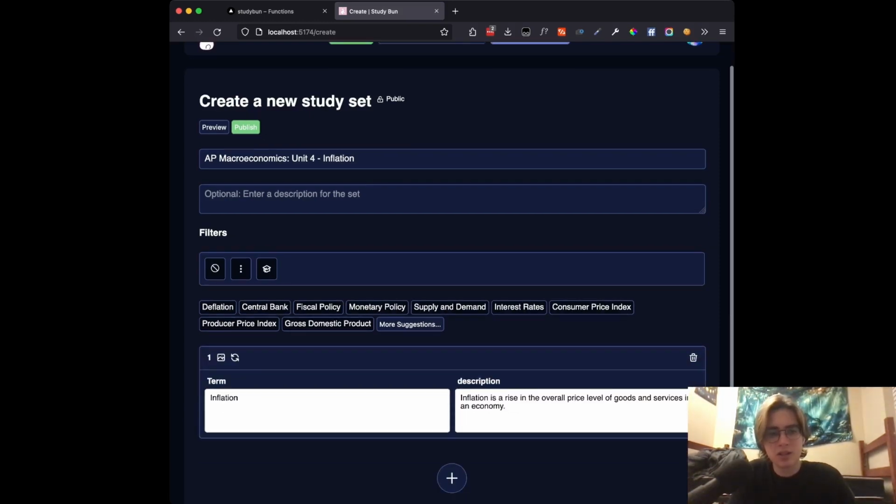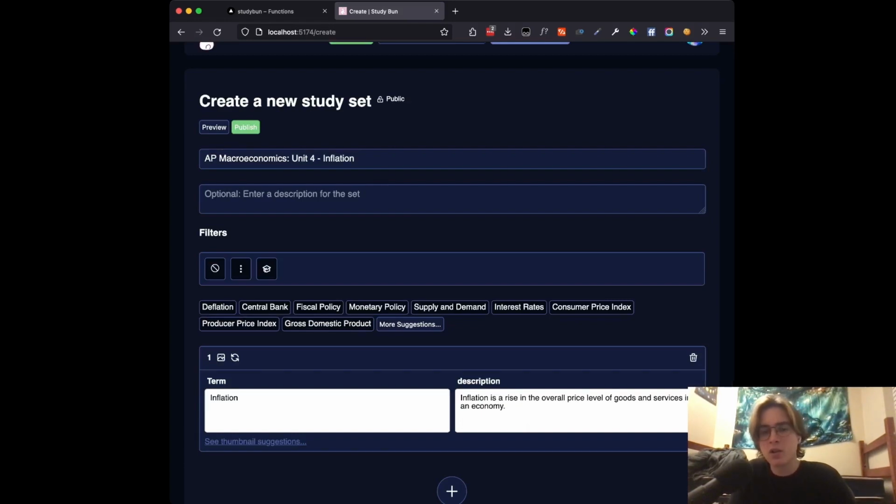And check this out. It's going to say inflation is a rise in the overall price level of goods and services in an economy. This is autofilling on the spot. So basically what's going on behind the scenes is it's calling upon OpenAI's GPT-3, which is a large language model. It's a very fancy AI that has learned a bunch of things by reading literally everything on the internet. And you can ask it to do anything, basically any sort of writing task.